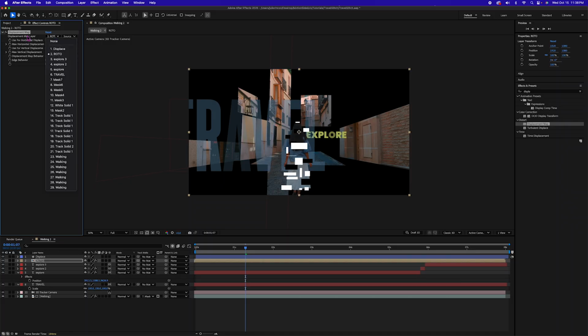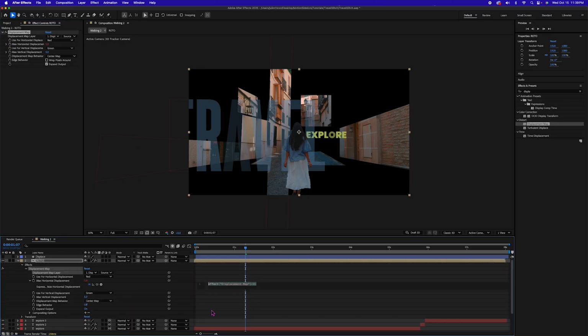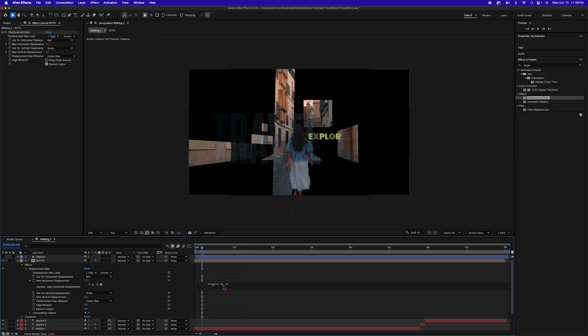Under the displacement map layer, I want to change this over to displace. And then I want to hide this displace. You can see what this is doing here, but we want to make this glitchy. So I'm going to hold down Option and click on that stopwatch to add my expression. And I'm just going to do a wiggle on here. And I want to do 20 and 200.